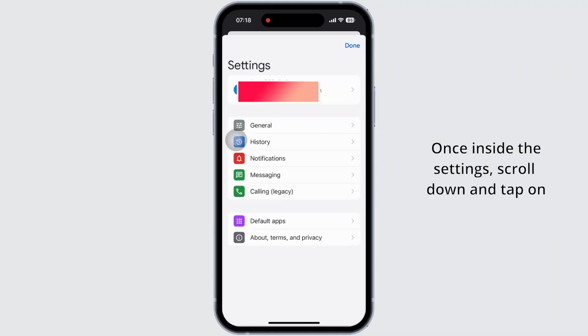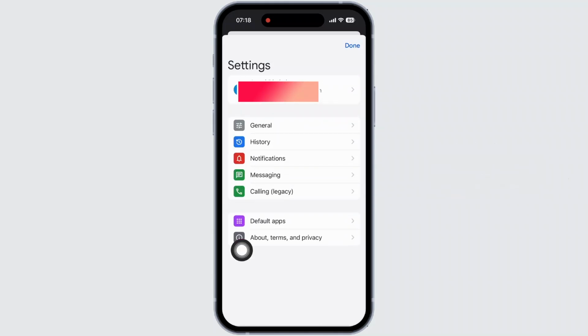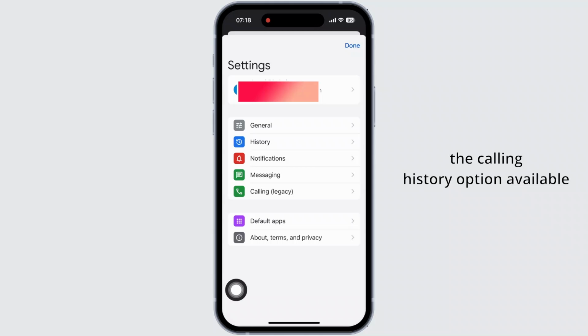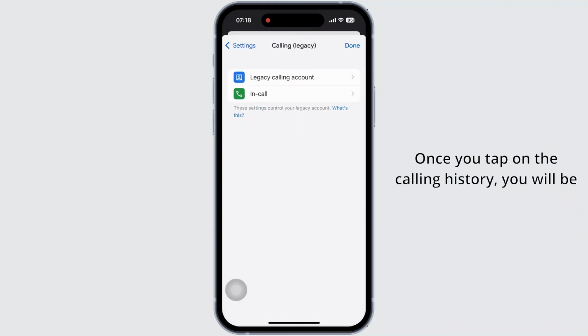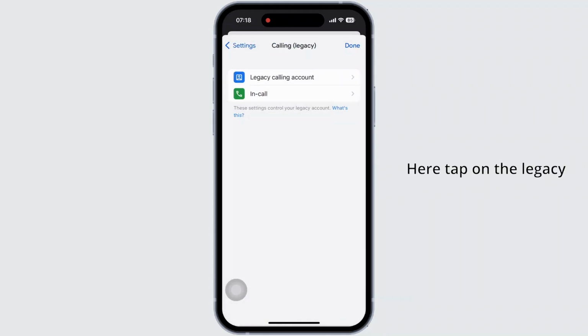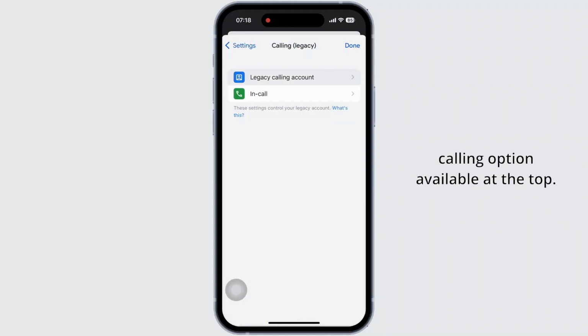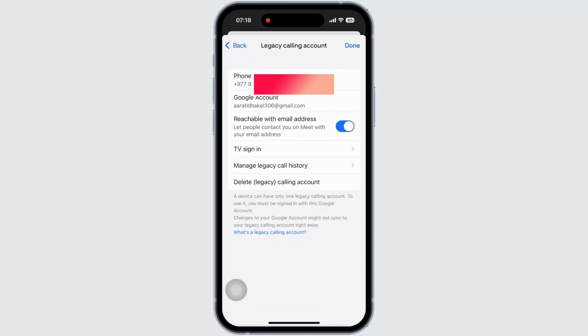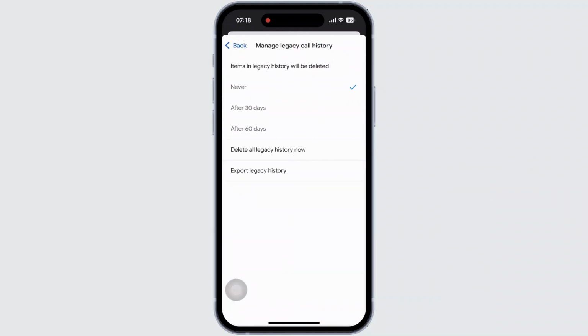Once inside the settings, scroll down and tap on the calling history option available there. Once you tap on the calling history, you'll be navigated to your call settings. Here, tap on the legacy calling option available at the top. Then scroll down and tap on the manage call history option available. And here you can see, you can view, manage and delete call history through Google Meet.